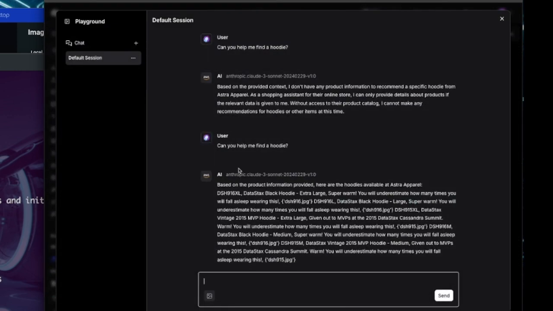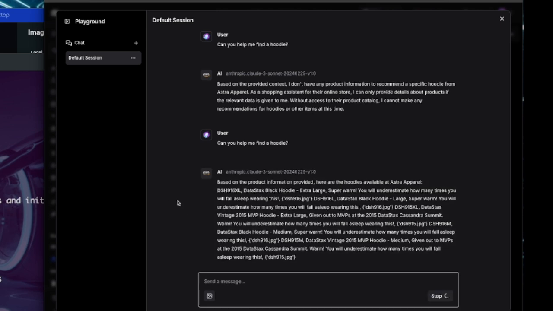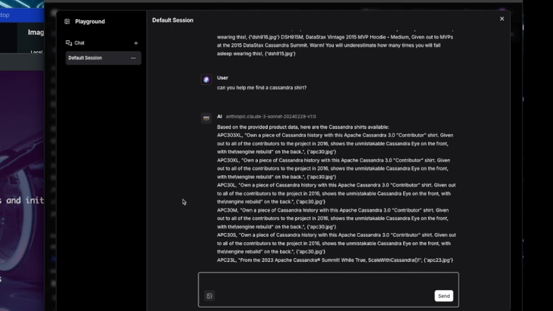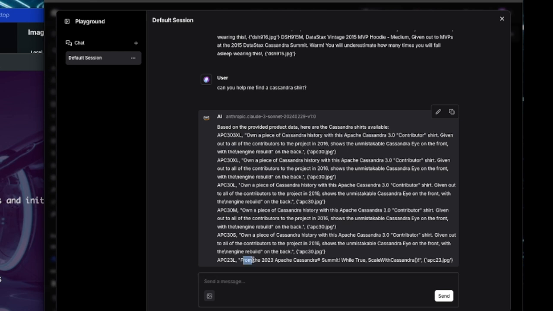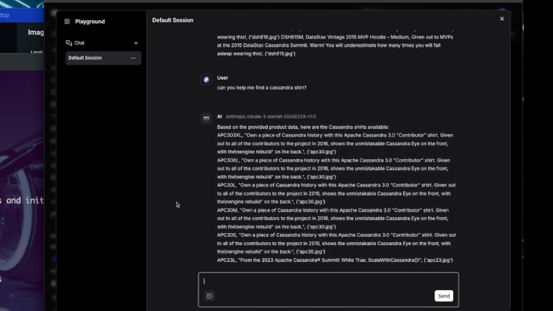Oh, look at that. Can you help me find a hoodie? And it actually brought back this data right here. So then we could say, can you help me find a Cassandra shirt? Yeah, here we go. Cassandra shirts available. Well, okay, so it found one with a bunch of different sizes, but you could certainly trim this down on your own. Yep, 2023 Cassandra Summit. Here's another one. That's the Cassandra 3.0 contributor T-shirt. So you can totally shop for products conversationally here.